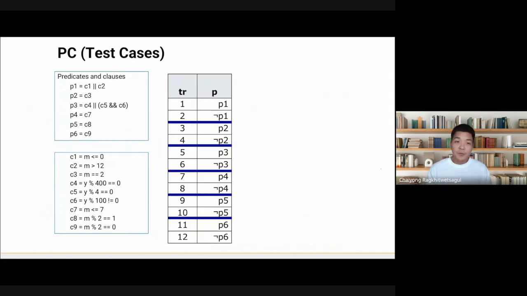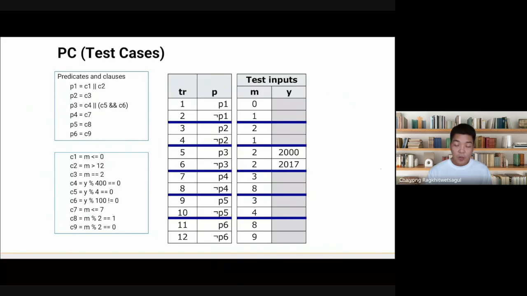Okay, so for now, if we already know this kind of reachability, we can start deriving the test cases. So starting with the predicate coverage, we want to make the predicate become true and false. So for predicate P1, if we want it to be true, because P1 depends on C1 and C2, right? C1 says that when M is less than or equal 0 or M more than 12, so we can pick one value to make that predicate become true. So I pick M equal 0.